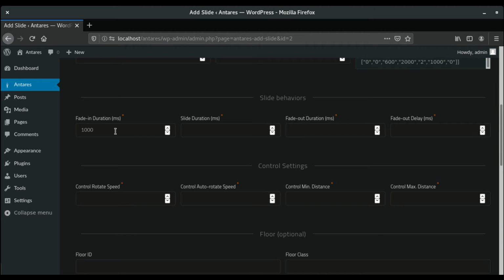Fade-in duration in milliseconds is the duration that the slide fades in at the beginning. Slide duration is the time taken by the slide to show up. Fade-out duration assigns the duration that the slide takes to fade out at the end. And fade-out delay takes milliseconds for the duration that the fade-out effect takes to get triggered. This arrangement provides more flexibility in timing a slide.